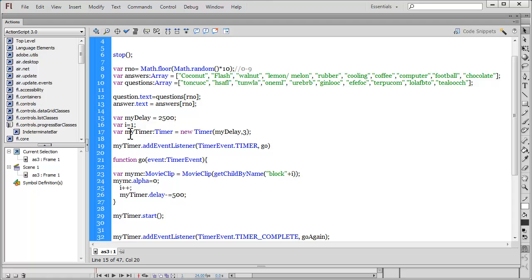In line number 17, I'm declaring a variable myTimer. The data type is Timer, and I'm making it equal to a new Timer. If you've worked with the timer before, you know that it accepts two parameters. The first value is the delay, and the second value is the repeat count. The delay upfront has been set to 2500 milliseconds. Now I'm adding an event listener to the timer, and I'm running a function called go.